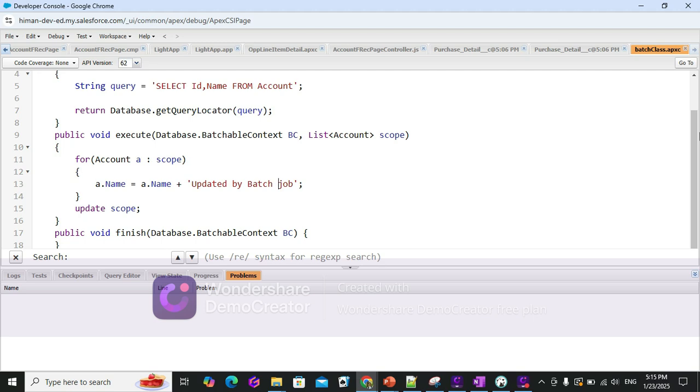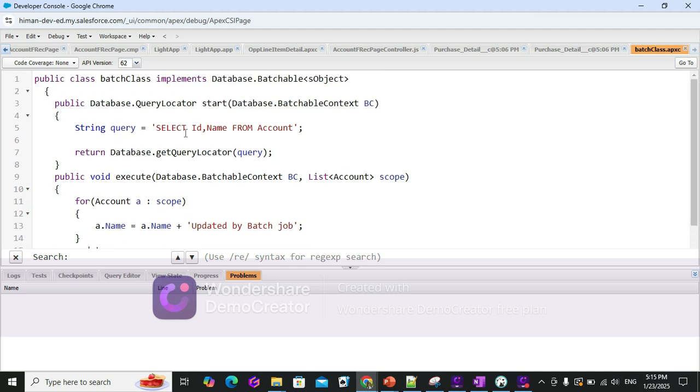Here I am querying the accounts and updating the name of each account to the name plus 'updated by batch job'. If we have 1 million or 2 million records, it will keep on processing the records until it finishes appending 'updated by batch job' to each account name. So this is what this batch is doing. In the query we can also put some WHERE condition if we want, for example where name equals something. Let's suppose I am giving Himanshu.